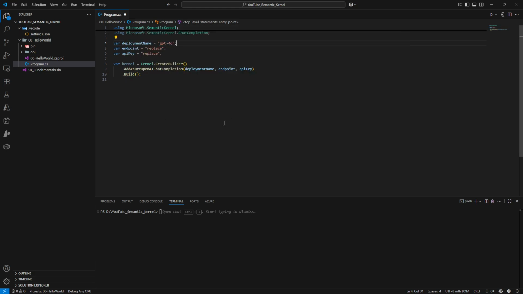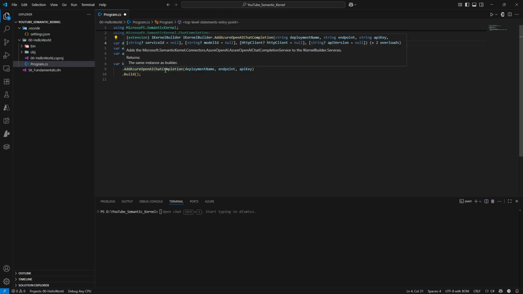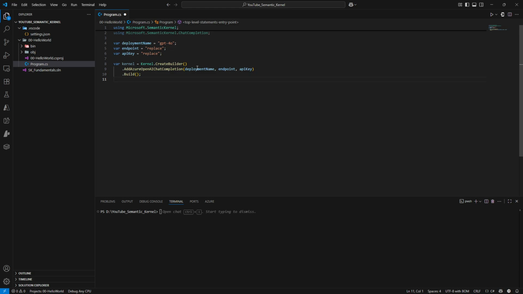And because I'm using Semantic Kernel, I have access to AddAzureOpenAIChatCompletion. Obviously there is one for AddOpenAIChatCompletion and one for Azure OpenAI chat completion. It depends on which one you want to actually use. If you put your cursor over it, you can see that the first variable being passed is the deployment name, the second one is the endpoint, and the third one is the API key. So I'm going to put them in here: the deployment name, endpoint, and the API key. I think we're in good shape.